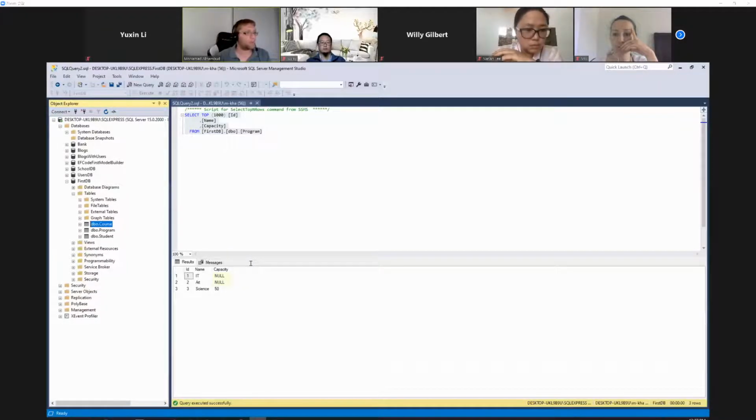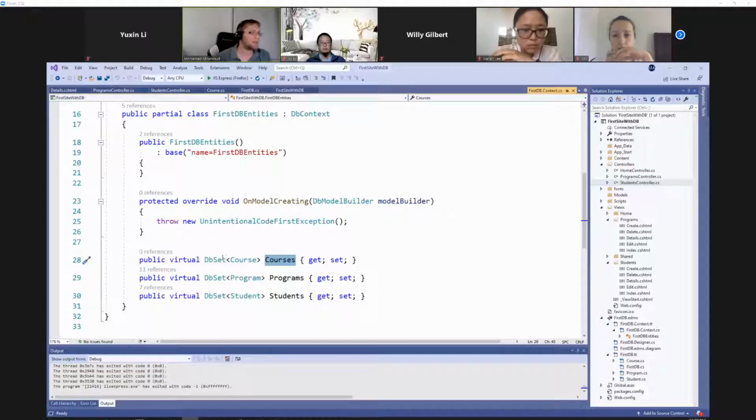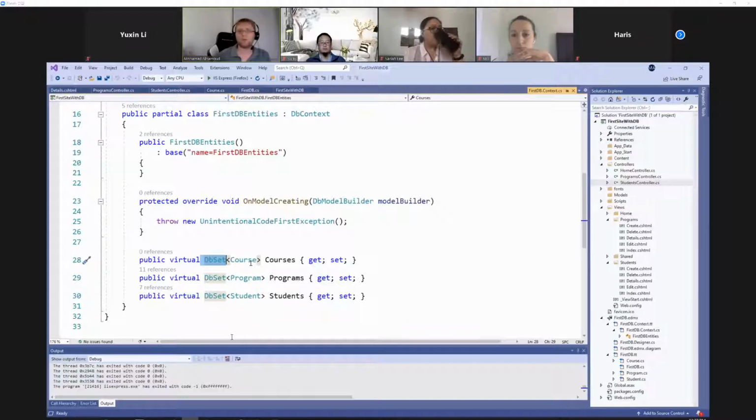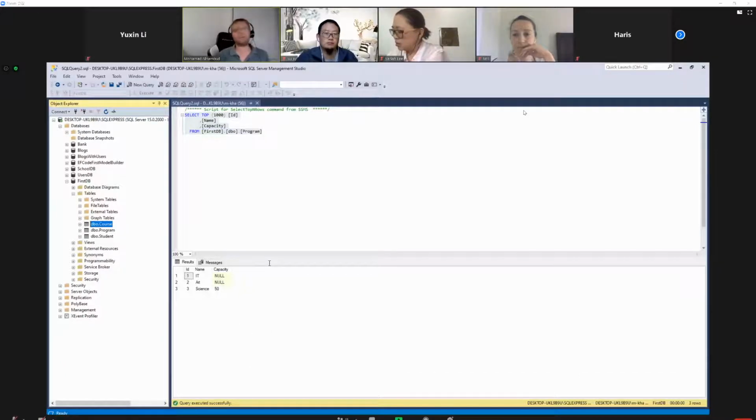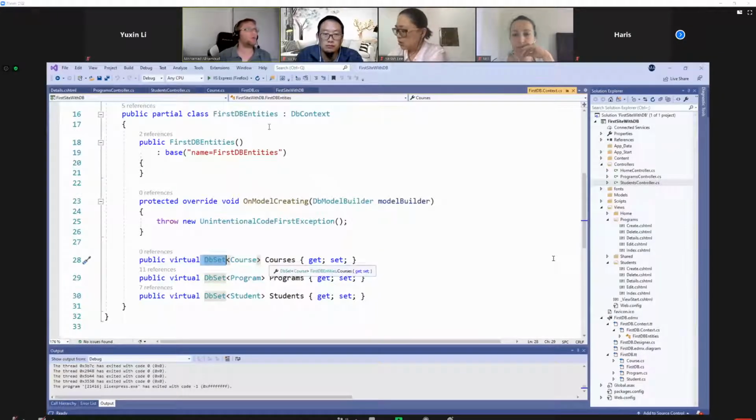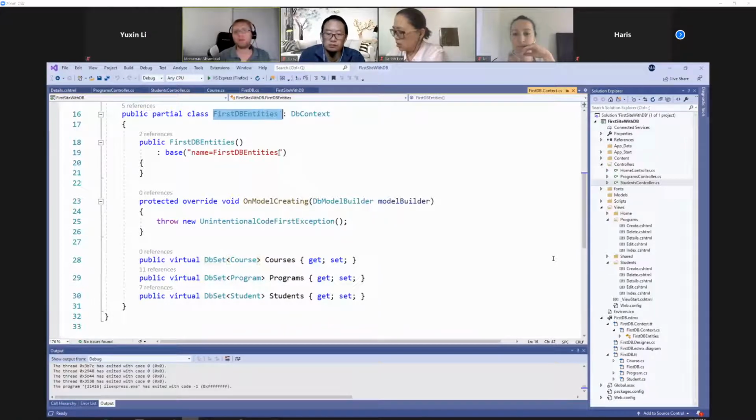So what we need to learn now is this DB set. DB set is a special type to represent a table. You need to use DB set here because it's part of how Entity Framework works. So DB set is a special class that represents a whole table, and it's auto-generated for us. So when you create an object from this class, first DB entities, then you will have access to all courses in your database, to all programs, to all students, right?